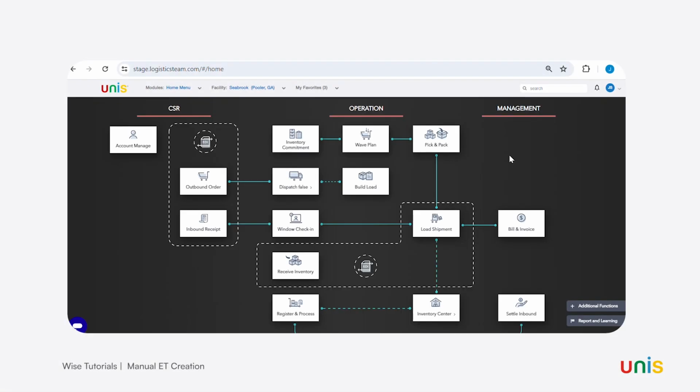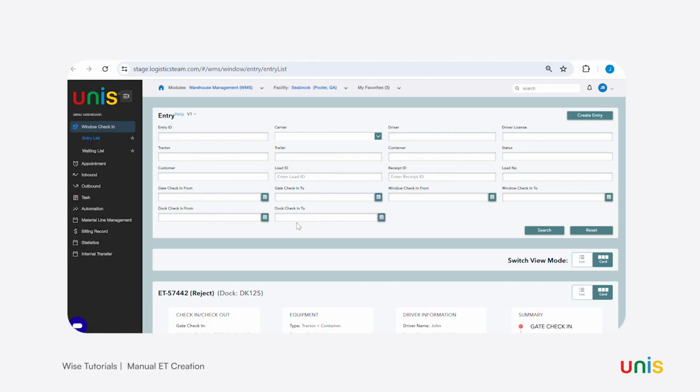From the WISE home screen, select Window Check-in. This will take you to the entry list screen where you can view the history of created ETs. To look up specific ETs, filters at the top can be used to narrow searches. To start creating an ET, select Create Entry at the top right of the screen.